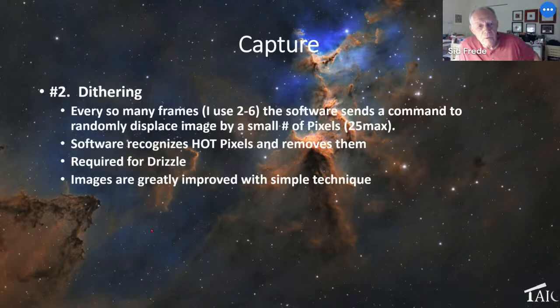Dithering, what is dithering? Well, every so many frames, and I usually use somewhere between 2 and 6, depending on the exposure length, the software will send a command to randomly displace the image by a small number of pixels, usually something around 25 maximum. That allows our software to recognize those hot pixels and remove them. It's also required for a process called drizzle, which I really won't talk about, but it's applicable to undersampled images. But the result is that the images are greatly improved with a very simple technique.